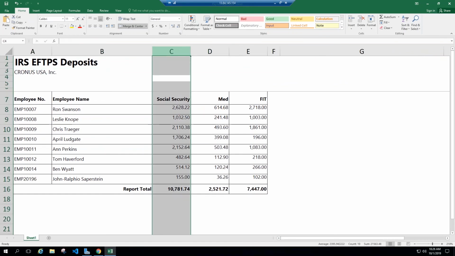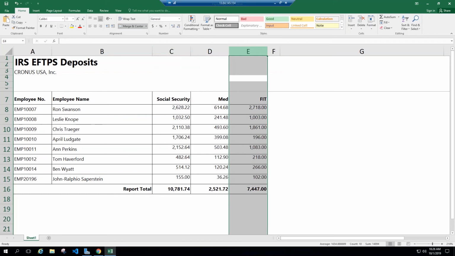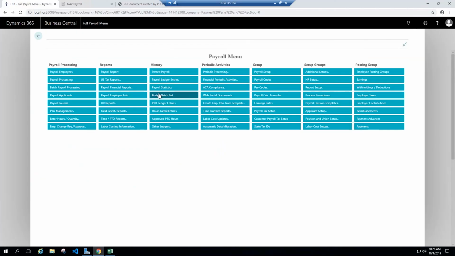And then what you can see is that it's going to give you the calculation for Social Security, Medicare, and FIT when you're typing that into your EFTPS website. And once again, that's a simple example, but it can get a lot more complex. So once again, we've talked very briefly about U.S. tax reports, ad hoc report writing.